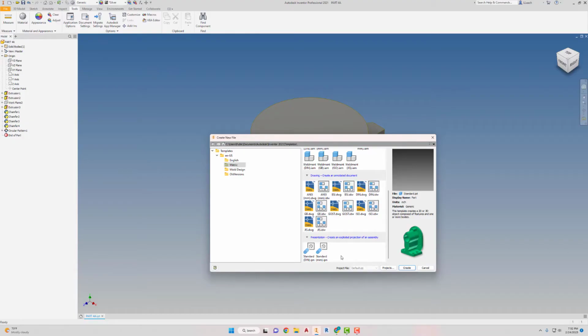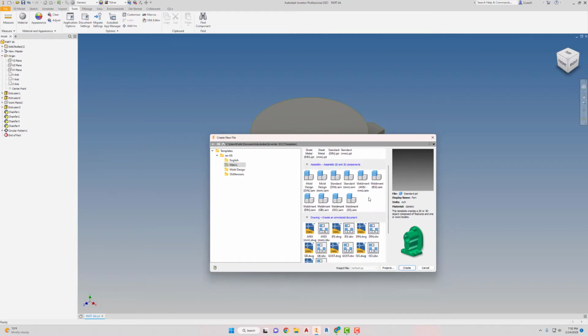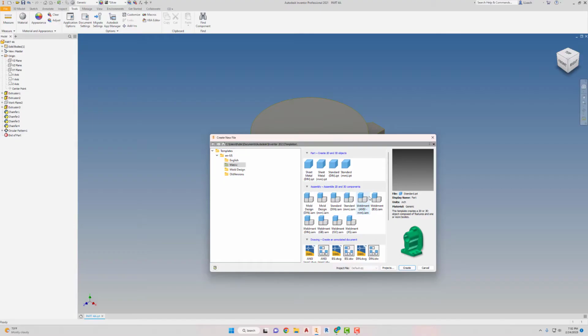That's an IPN, that stands for Inventor Presentation. That's where we've gone to create our fancy renderings. We've created animations actually in presentation files. You can create exploded views and all that good stuff. So those are the 4 basic types of files that you should know. You have your part files, your assembly files, drawing files, presentation files.